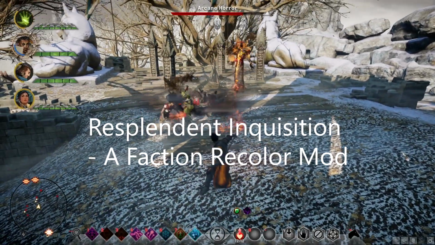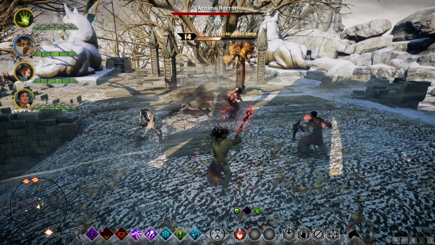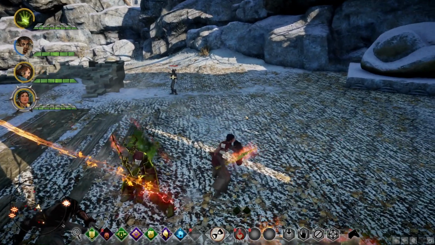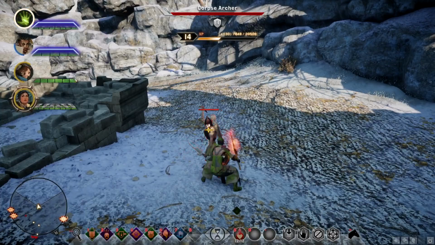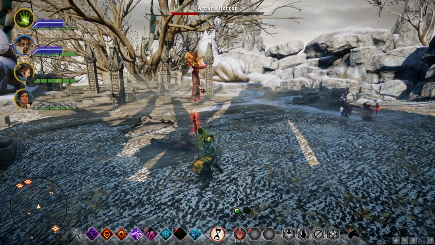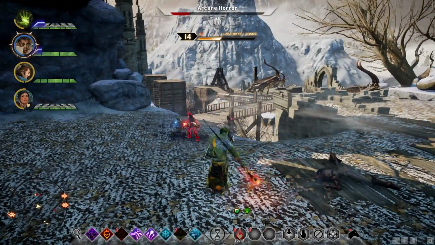Resplendent Inquisition, a faction recolor mod by Honor Knight 26, recolors the Inquisition heraldry, furniture, decor, and uniforms into a different color scheme. I find the green that BioWare ended up going with to represent the Inquisition to be puke-inducing, and certainly not suggesting a powerful military and political organization. I liked the red that they had in their concept art, and I think it looks very nice paired with silver, so I used the red and silver recolor.